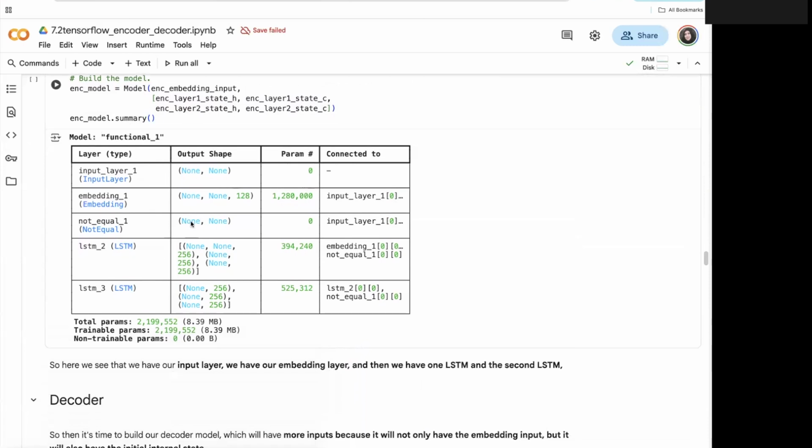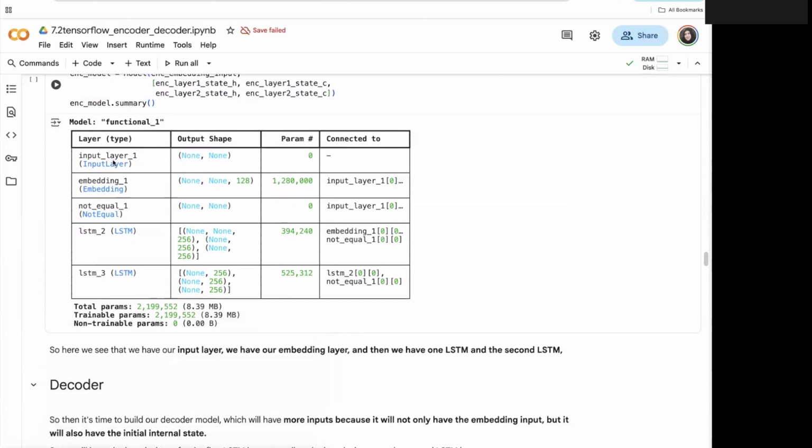So you can see here our input layer, we have our embedding layer, and then we have one LSTM and the second LSTM.